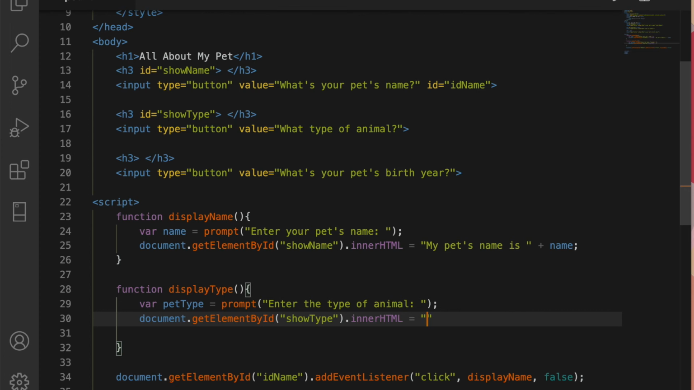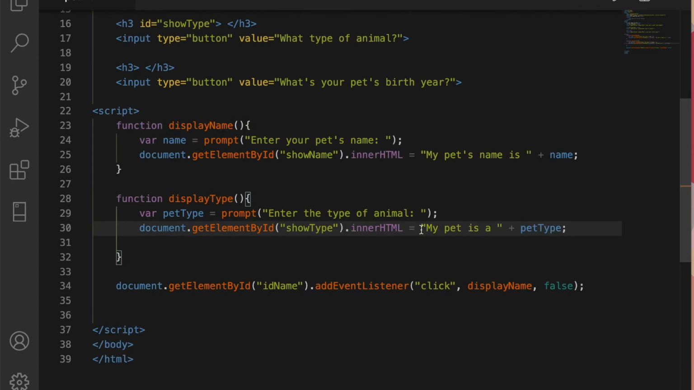Now let's give that object a new value. Okay, mine says "My pet is a," and then we're going to print the value of petType. Remember, this is not enough in and of itself to make any code run. We have to call the function. And we are going to call the function when the user clicks this button. We need a way to access this button so we can listen for that click. So let's give this button an ID.